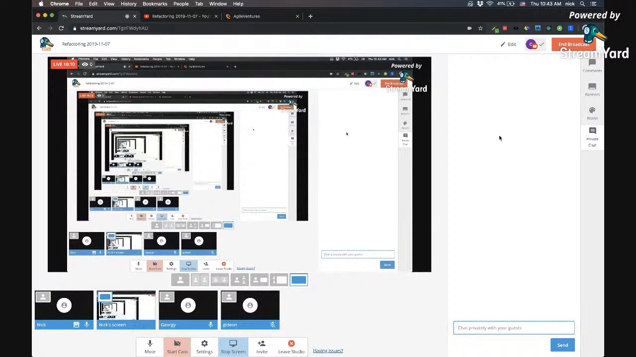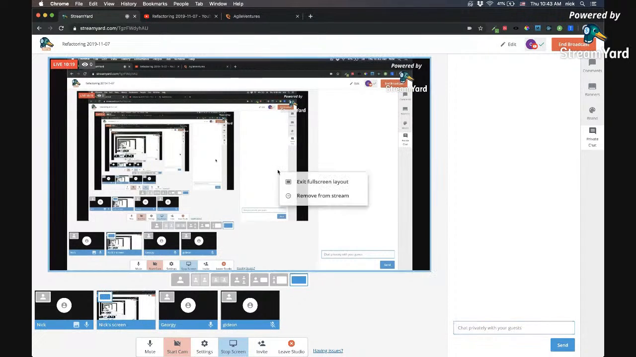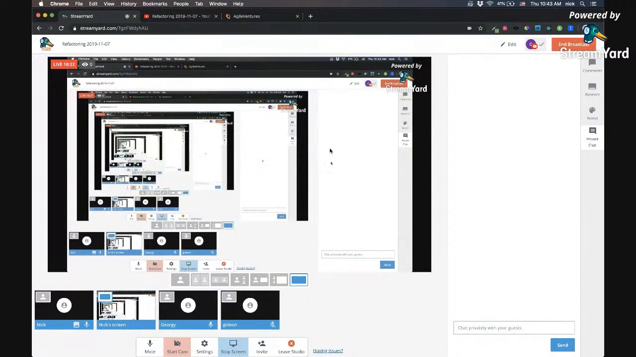It's all right. If you don't know, you can make your screen bigger on the StreamYard by right-clicking and then selecting, I think it's view controls, show controls. It's just full screen, interactive.